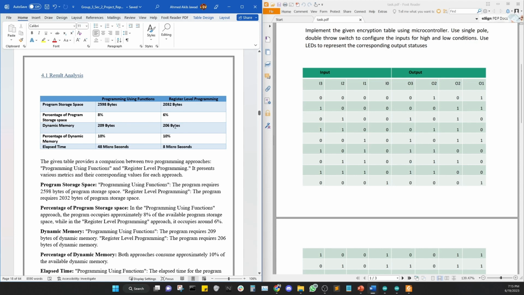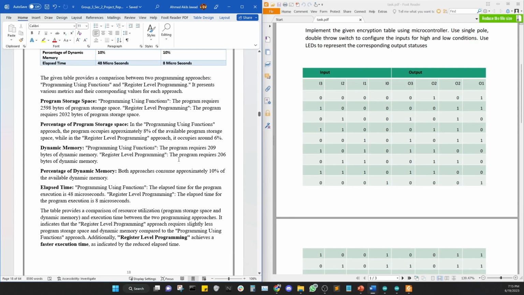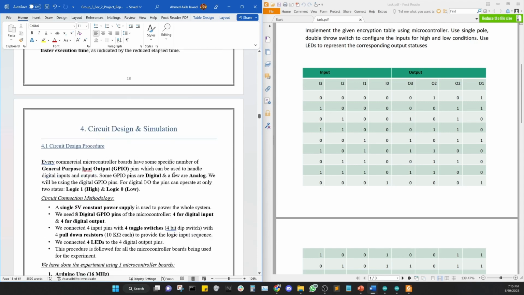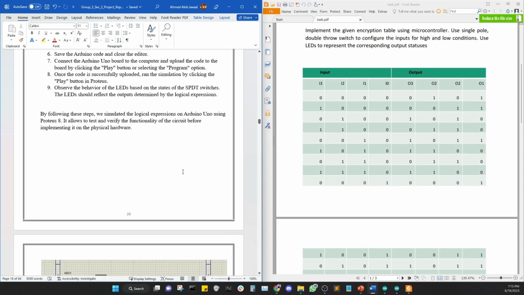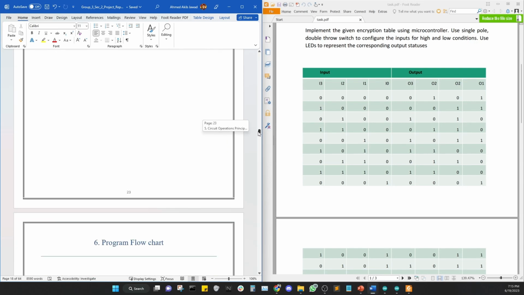And most importantly, the elapsed time of the program using functions is 48 microseconds, and with register level programming it is 8 microseconds, which, if we compare, is very quick. It takes much less time compared to programming using functions, and there is a detailed discussion about it. And anything else?